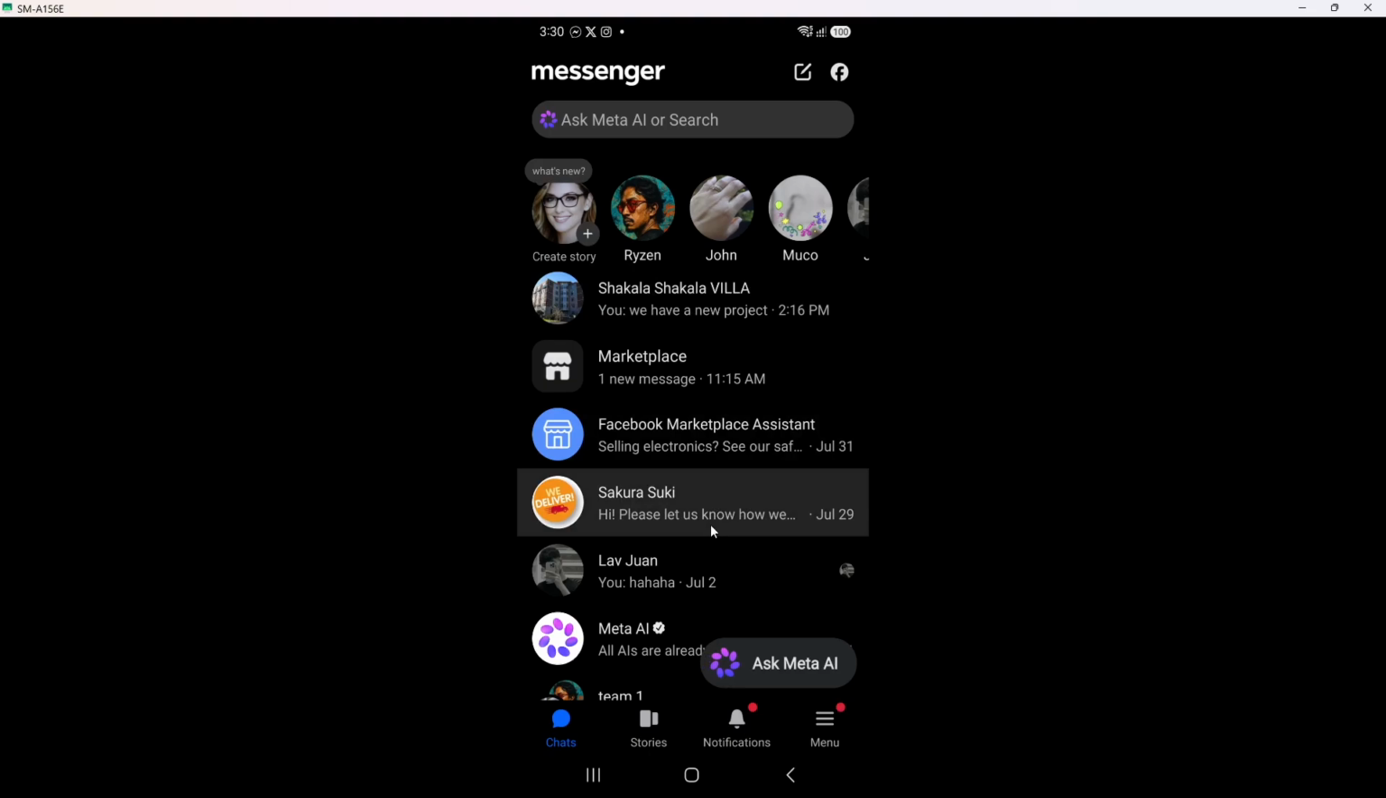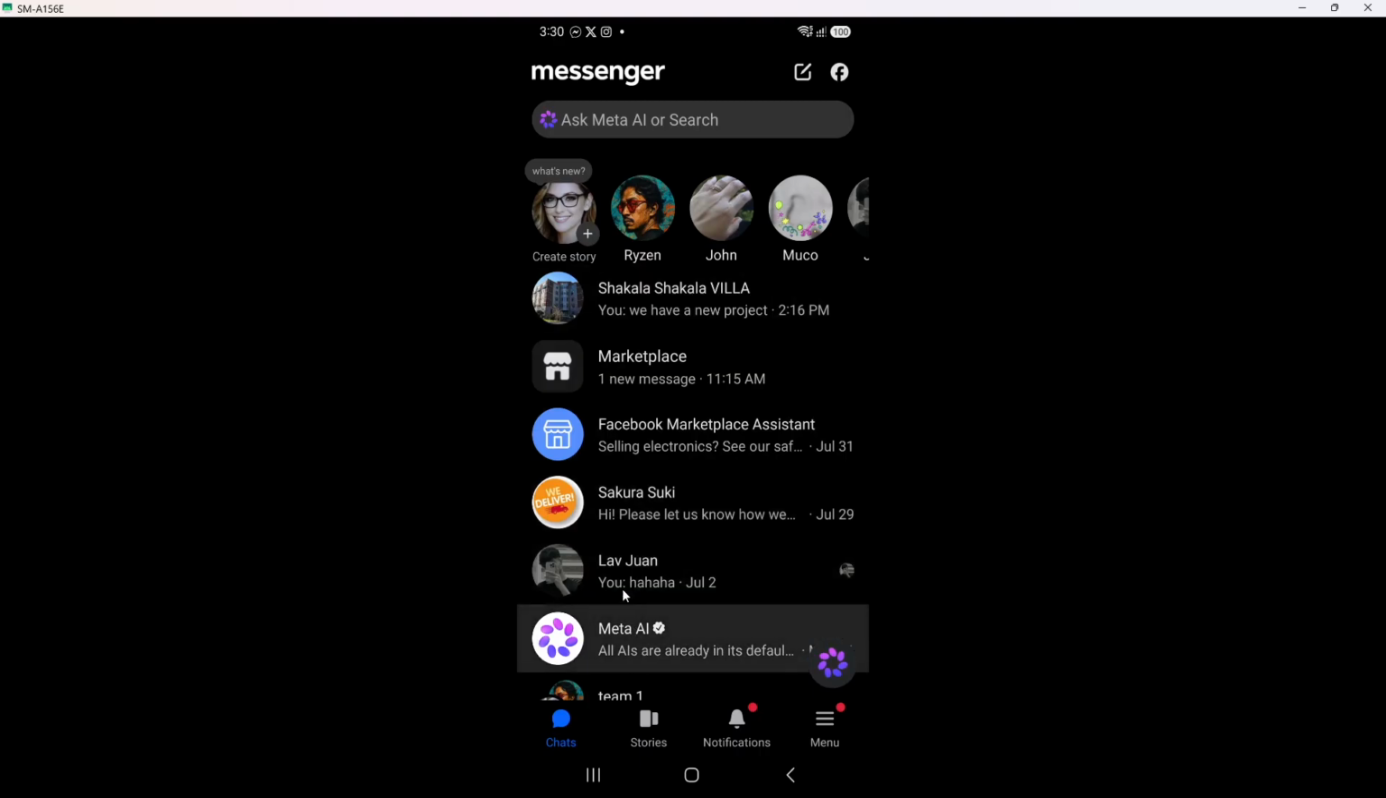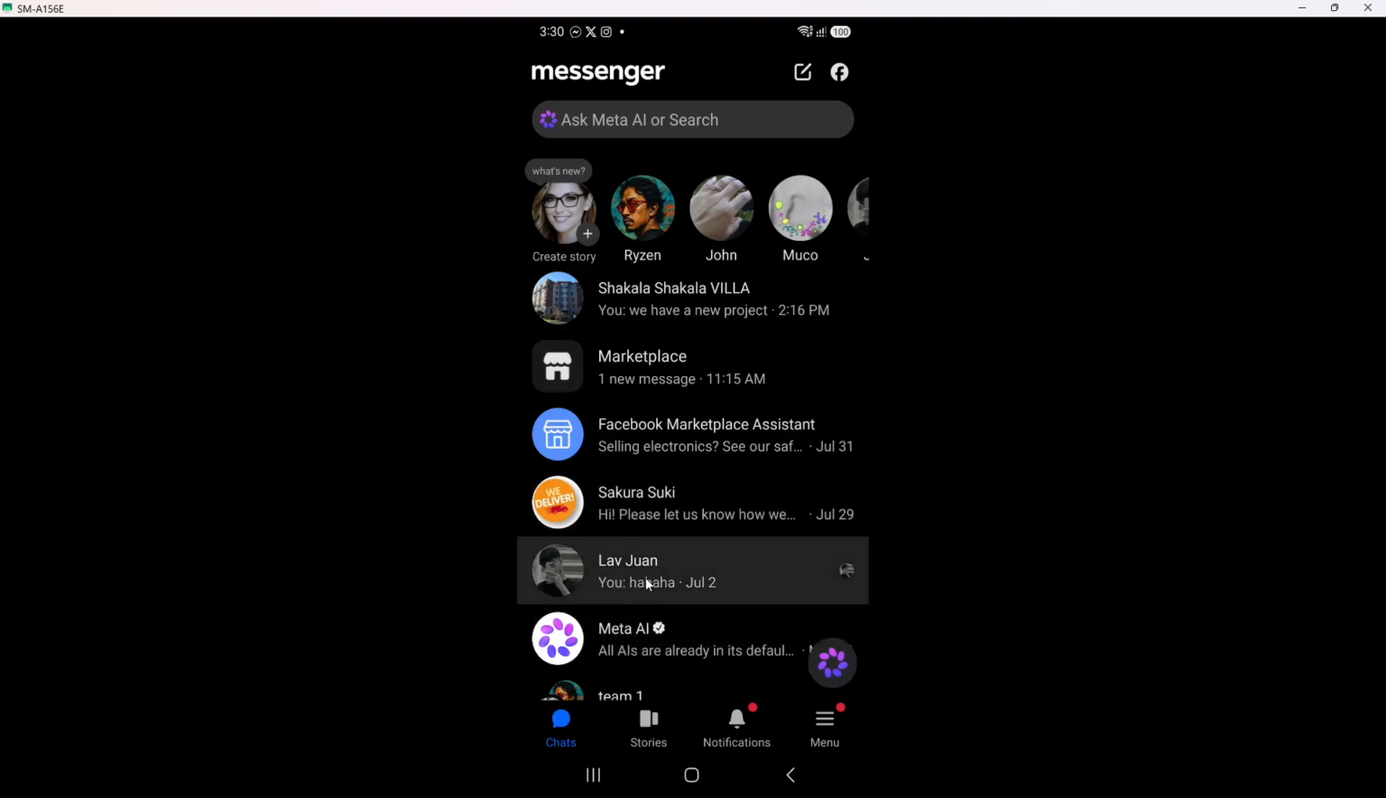Now, find the conversation you want to delete. Scroll up or down through your inbox until you see the name or group that you no longer need. Take a second to double-check the contact photo and the last message preview so you do not delete the wrong thread by accident. If you are unsure, you can tap the chat, read a few messages, then go back to the main list and choose again.